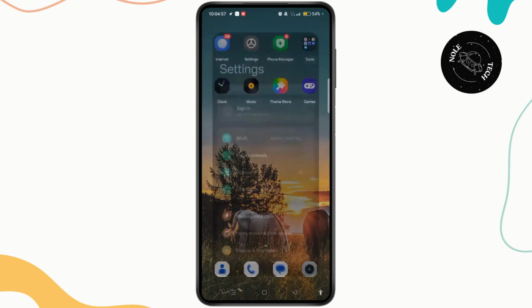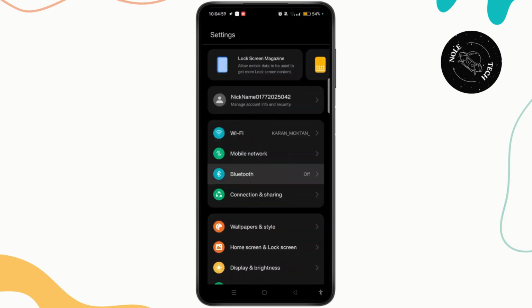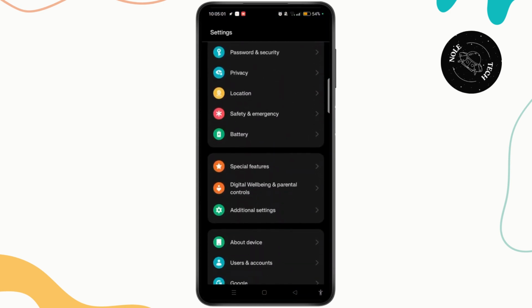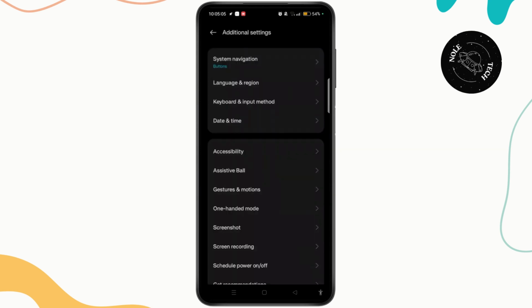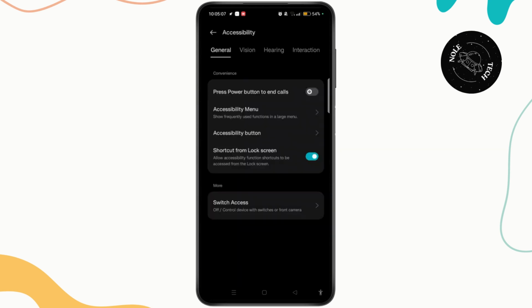Launch the Settings application on your device. Scroll down. Now look for the option of Additional settings and open it. Choose Accessibility. Now tap on Shortcut from lock screen and toggle the button on.